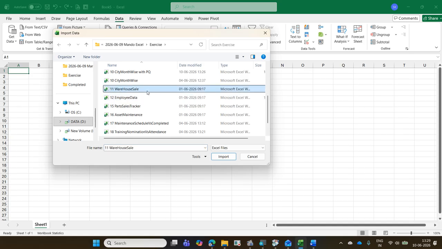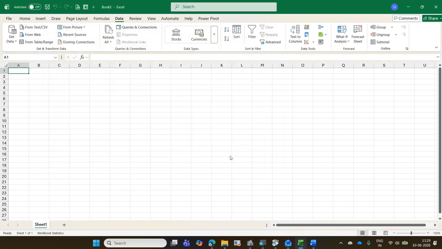Warehouse sale. Data, get data from file, from Excel workbook, warehouse sale, import. Click on import. As usual, it will go to Power Query.